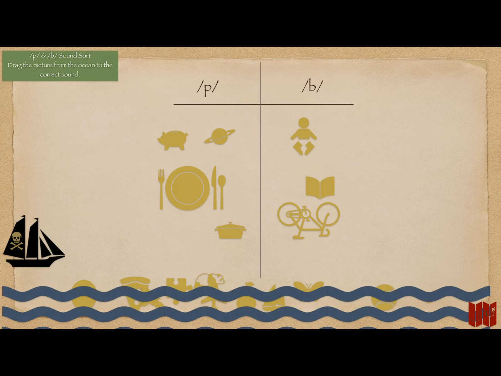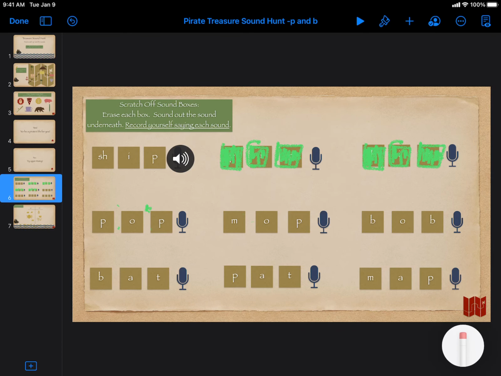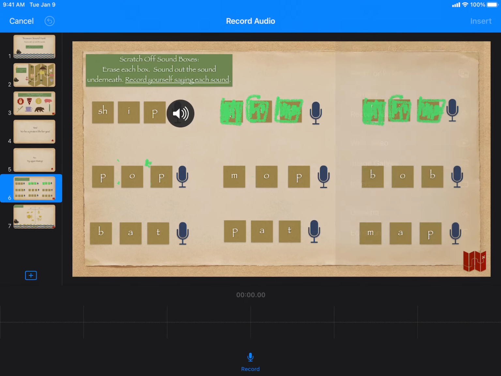And I will show you quickly how you can add sound, which is honestly one of my favorite features about Keynote. If you go to plus, you have this awesome menu of things that you can add. And it's really nice because you don't have to have things already saved. You can just do it in the moment, like record audio. So for record audio, if I click on that, I have that record thing at the bottom. I put it and I can record myself.